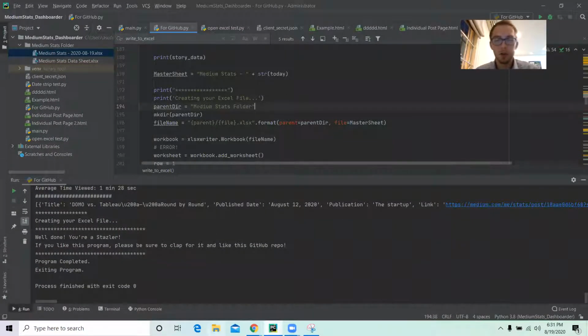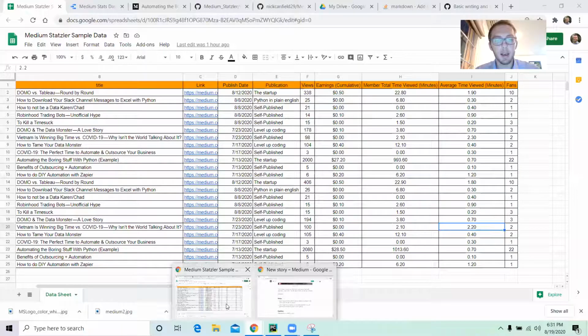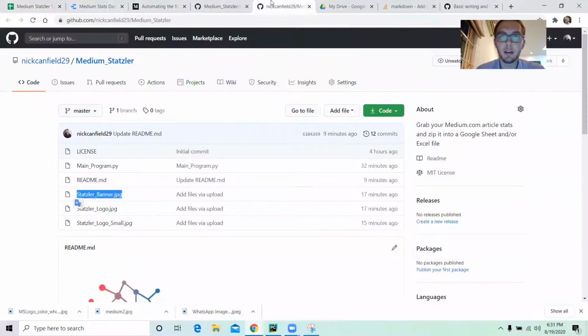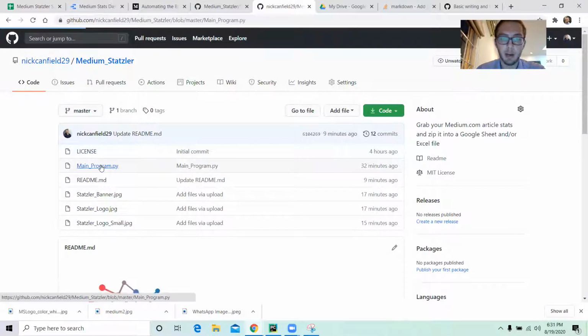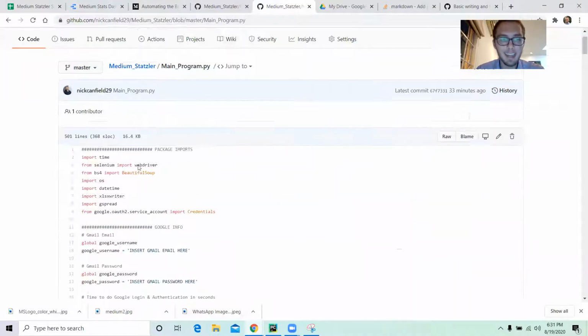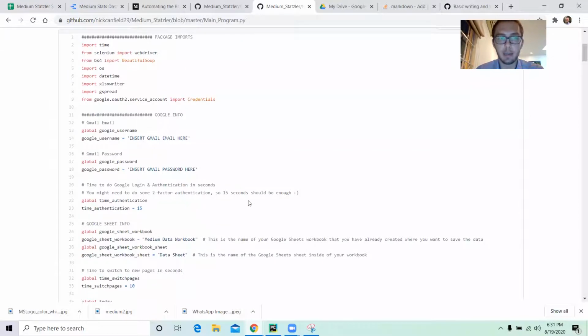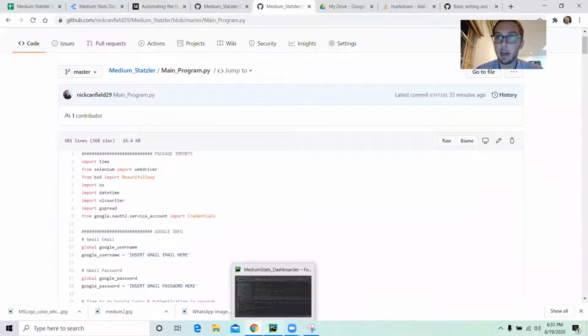Okay, so after you go to, sorry, I get a little excited. After you go to the GitHub repo, you can come into the main program.py script and get this script, just copy it 100% from what it is and zip it into PyCharm.